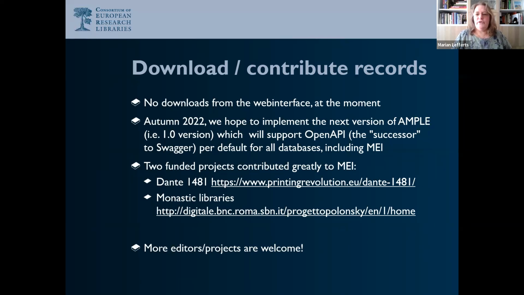In addition to the individual institution and some of the projects funded work done in the context of the 15th Century Book Trade project, there were 2 funded projects that contributed greatly to MEI. One was done to 1481. It's a copy census of a particular item of the Divina Commedia. And many libraries in Europe have worked together, or actually outside Europe as well, have worked together to contribute that data to MEI. And another Polonsky funded project called Monastic Libraries, which concentrated on smaller monastic libraries, smaller institutions in Italy. And we would very much welcome more editors, more projects to describe the provenance evidence that they find.